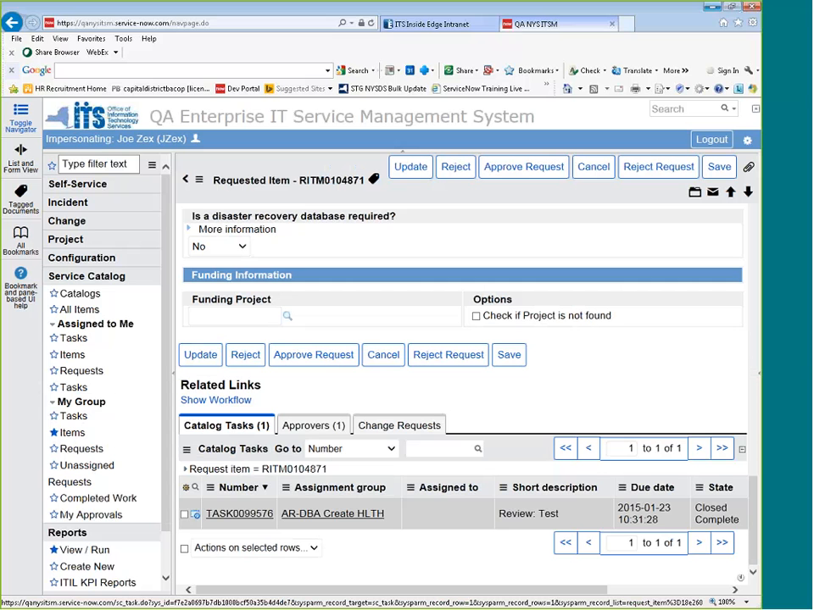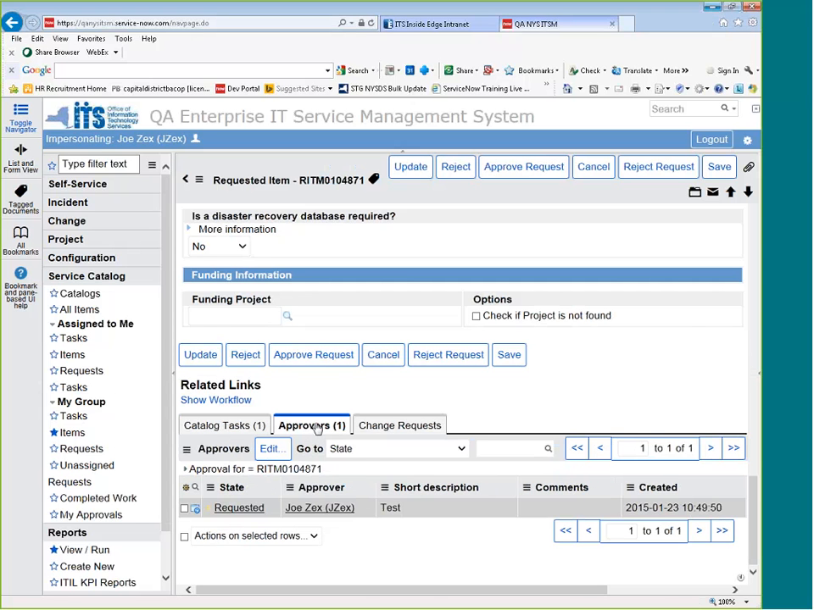Once I've closed the task, my task will be noted as Closed Complete, and the approvers will receive the email notification asking for their approval. The reviewer can verify this by clicking on the Approvers tab and selecting the word Requested.